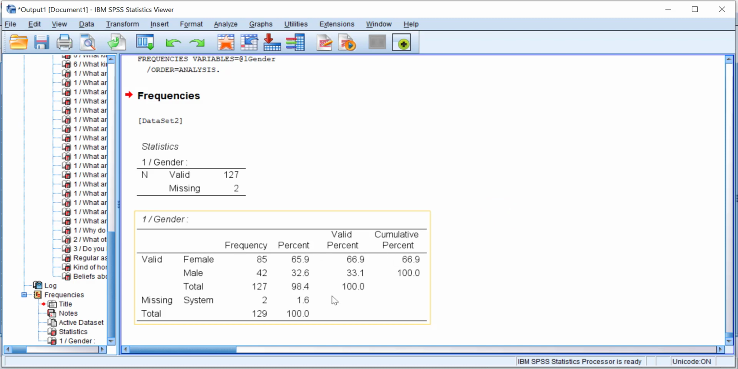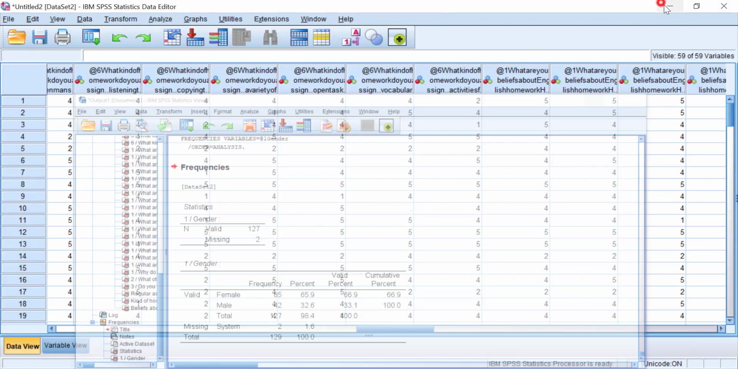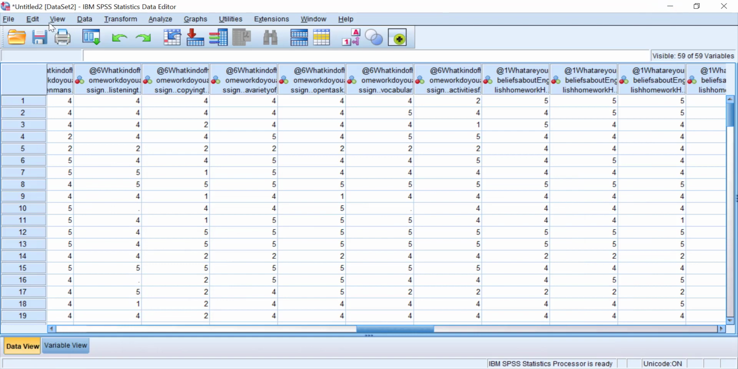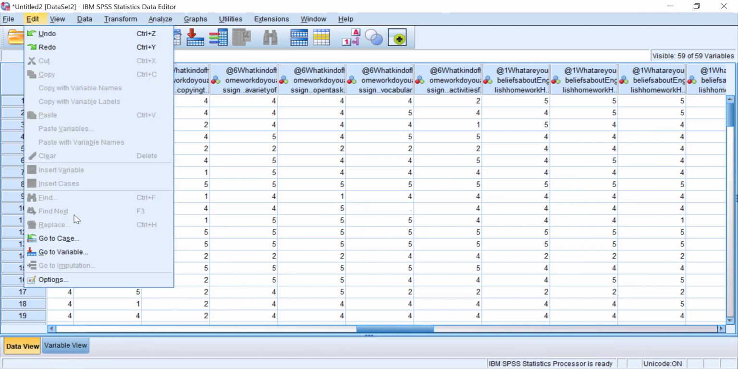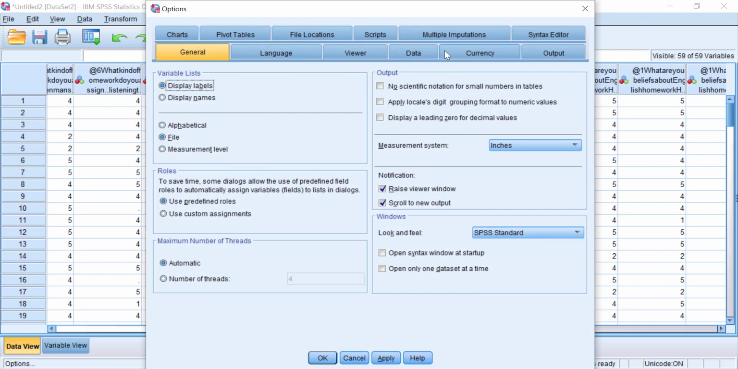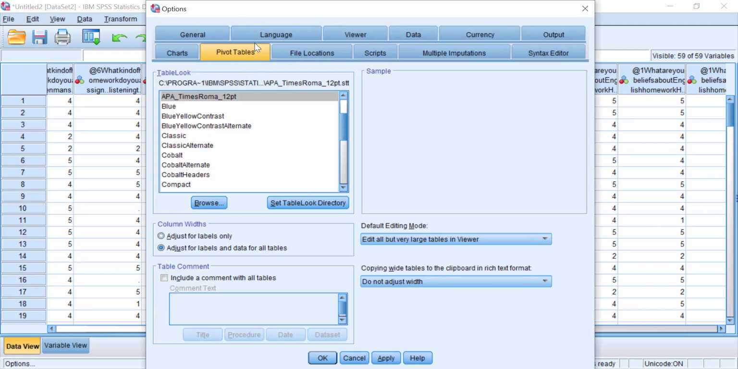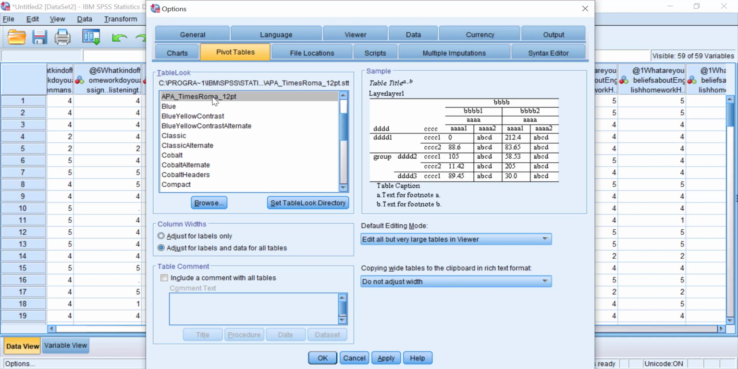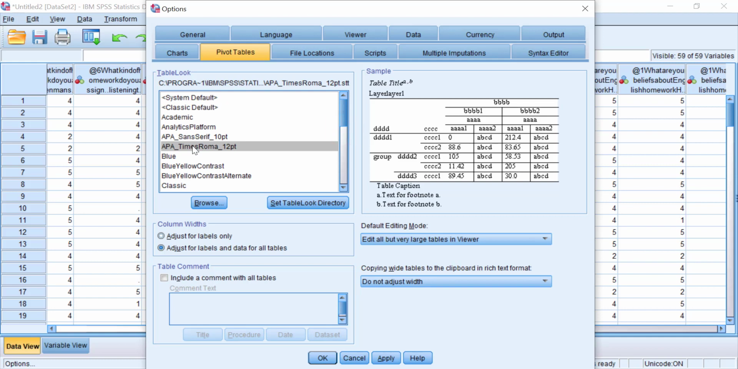If we want to make this table, I can show you how to make this APA style table. You can go to edit, options, okay, and you go to pivot tables, and you look for APA Times New Roman from this list. You select it and click OK and click apply, so that the output will be in APA table styles. Okay, so this is it.